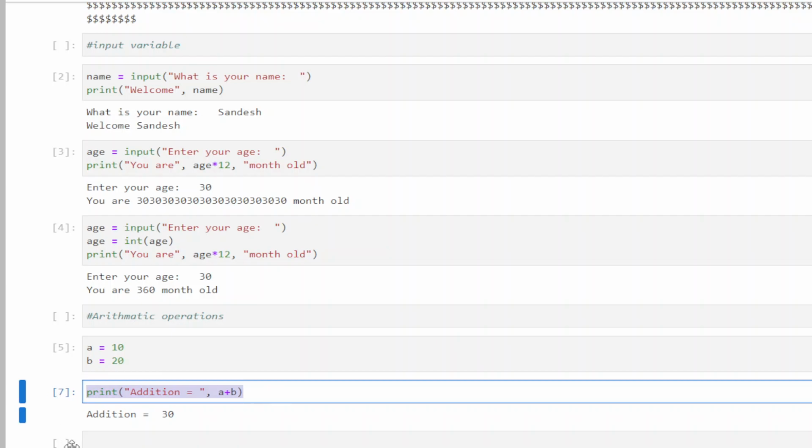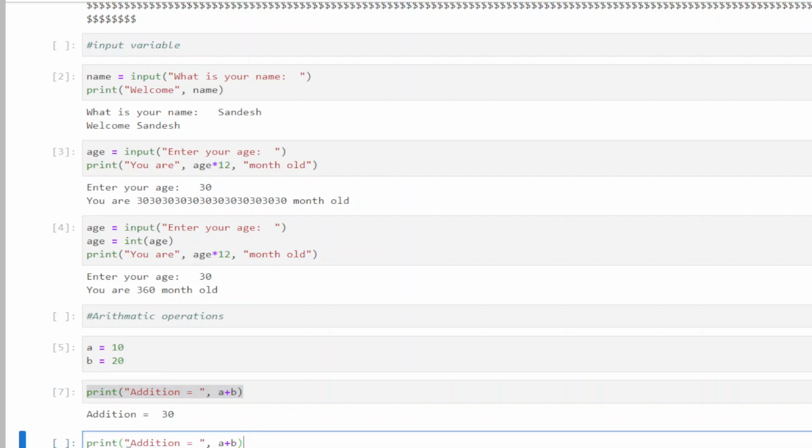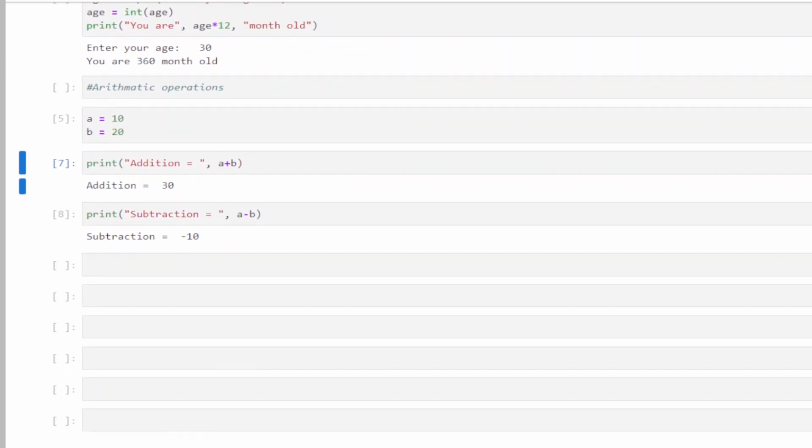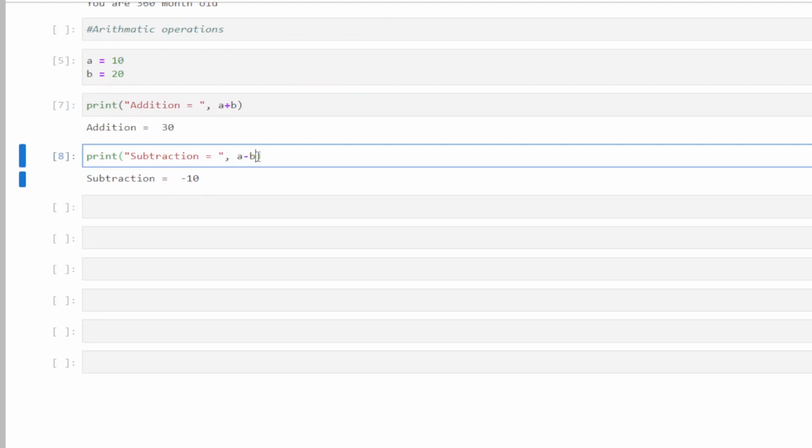Accordingly, what I can do? Subtraction. A minus b. Obviously A is 10, B is 20. I will get minus 10 as my answer. So if I do it like this, B minus A, yes, it is 10 now. Correct.